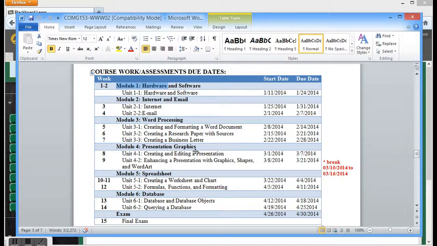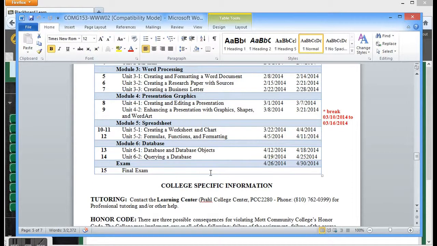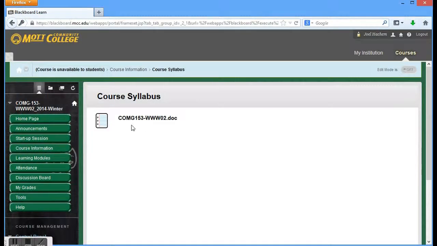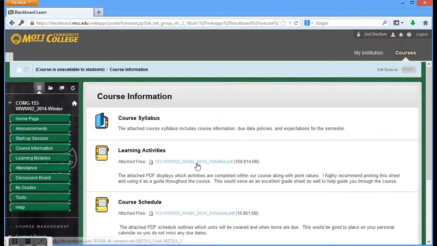As you can see, the modules are available. When do we work on them? Week 1 and 2, you work on module 1, 3 and 4, etc., and you keep working through those. That's pretty much it for the syllabus.